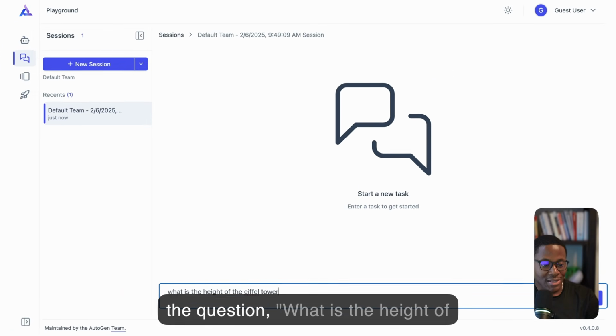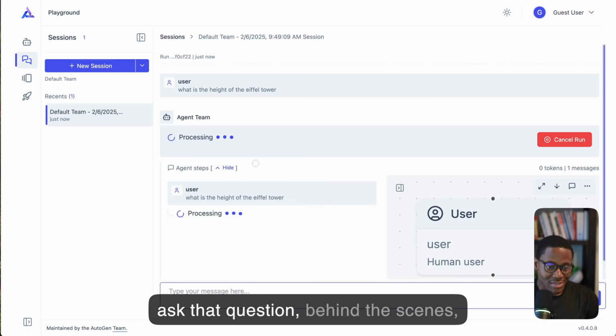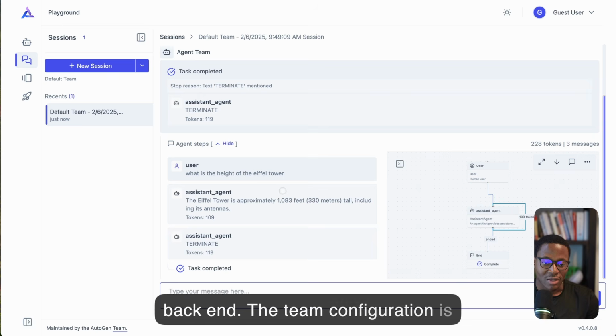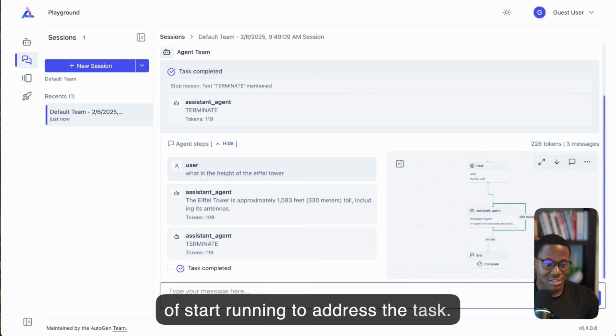And here we can ask the question, what is the height of the Eiffel Tower? Once we ask that question, behind the scenes, the socket connection is opened up with the backend. The team configuration is set up, and then the agents are loaded into memory, and they start running to address the task.